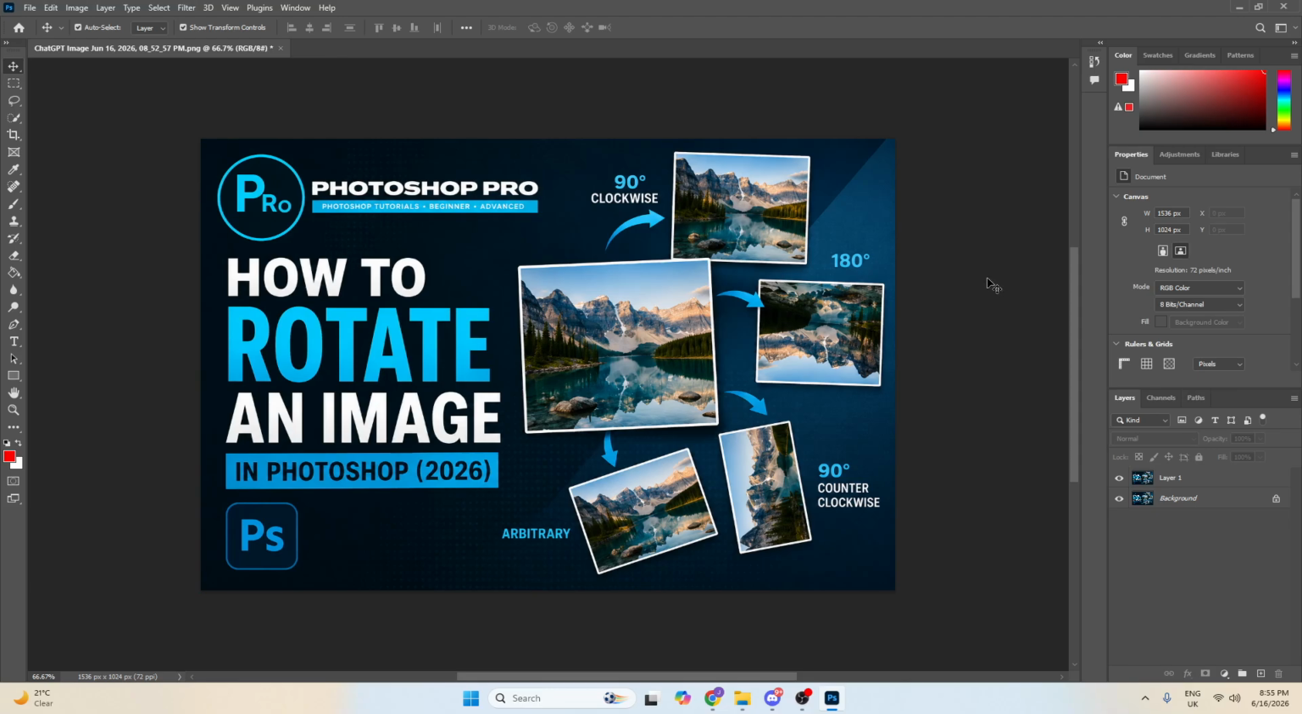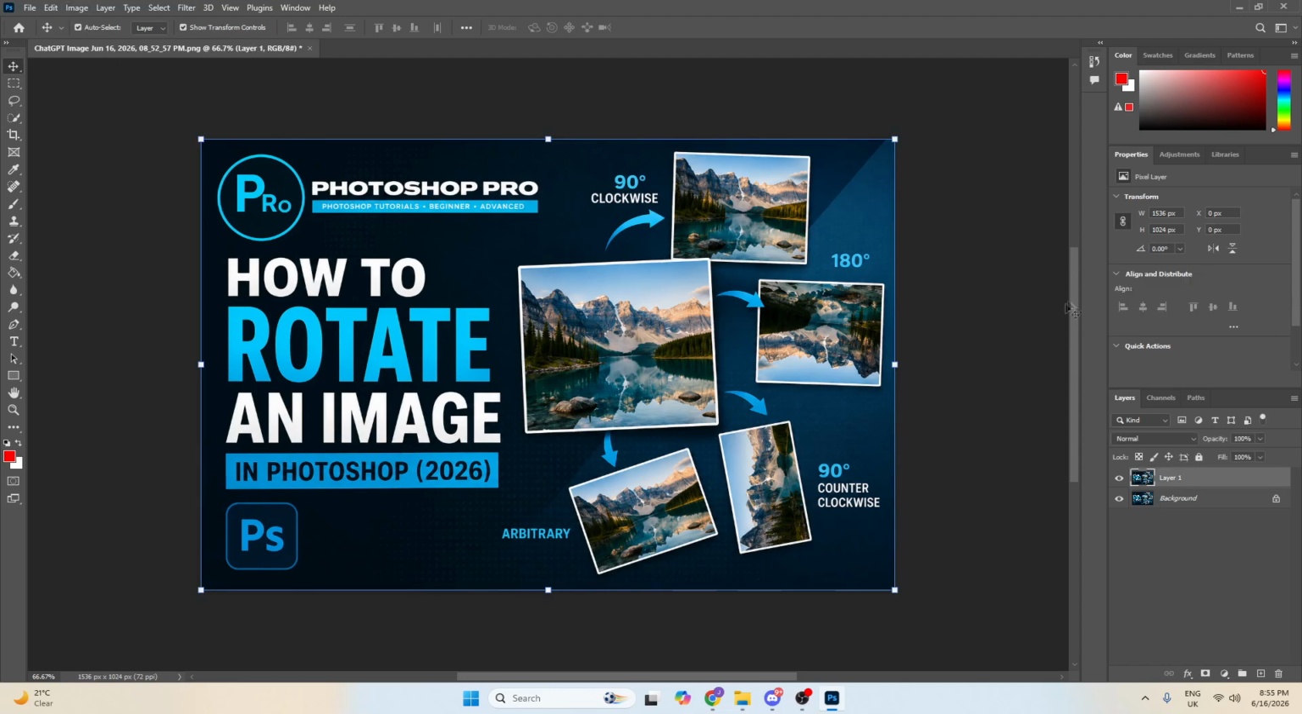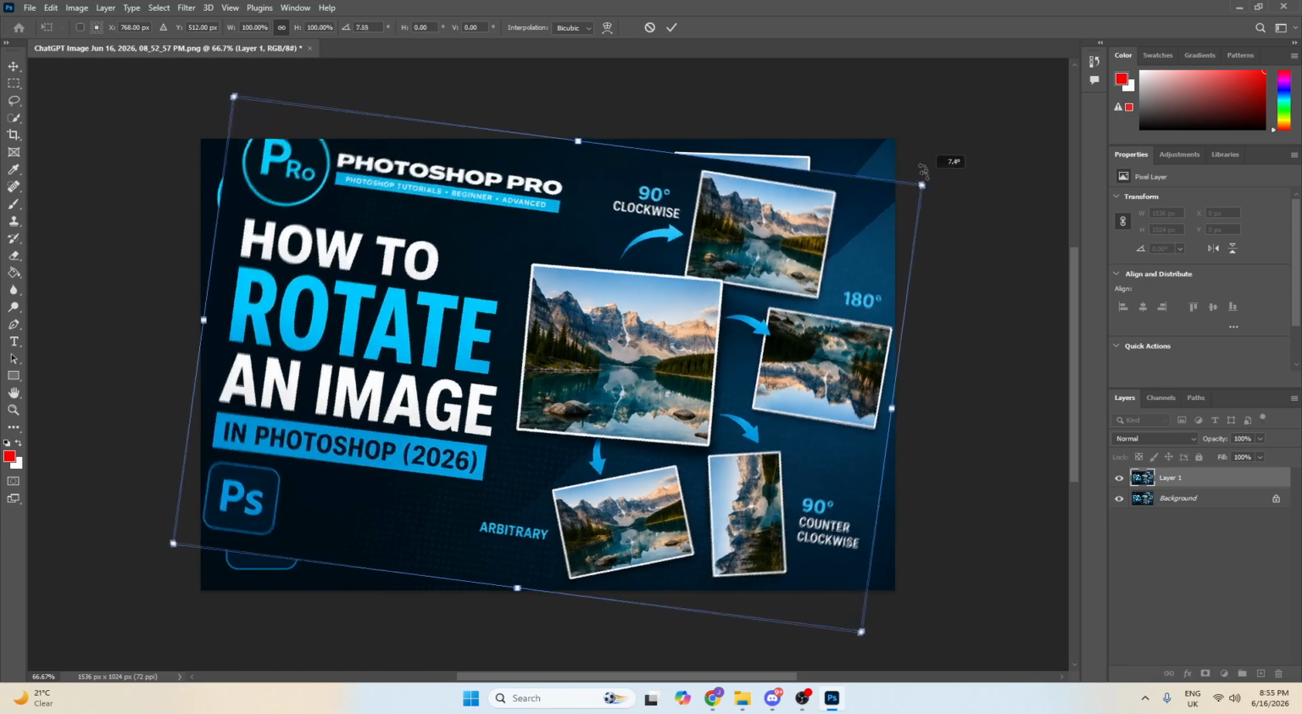If you only need to make a small adjustment, you can rotate the image manually. Press Ctrl T on your keyboard to activate Free Transform. Now select the image and move your mouse just outside one of the corner handles until you see the rotate cursor. Click and drag to rotate the image to the angle you want.